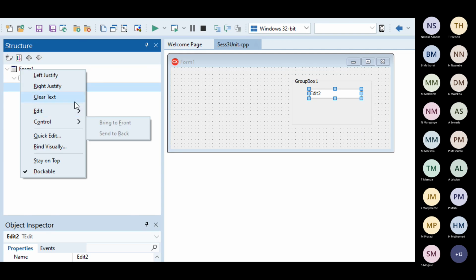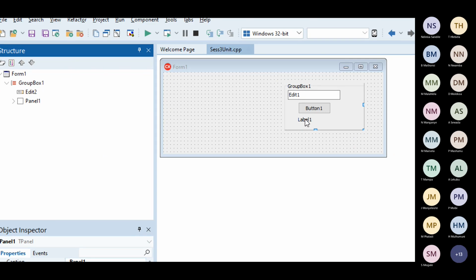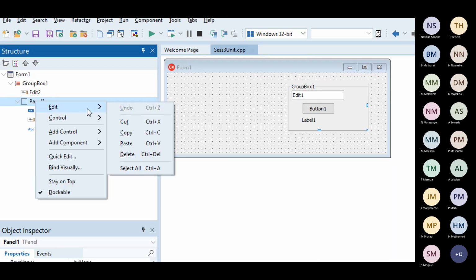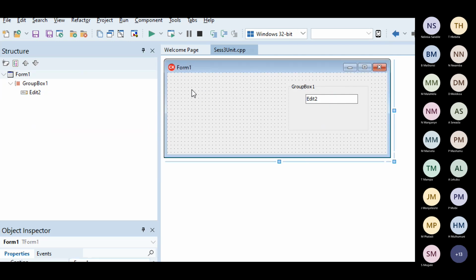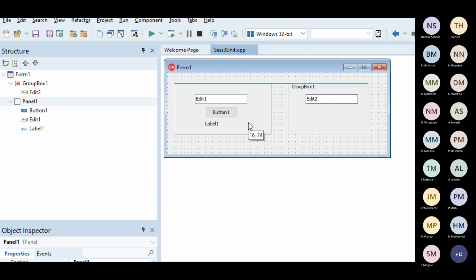Because they are all part of it. What did I do now? I placed my panel inside a group box and my panel has other controls. Okay, so edit, cut, edit, paste. Okay, thank you for not giving me a problem.